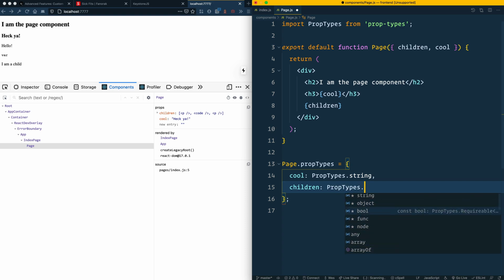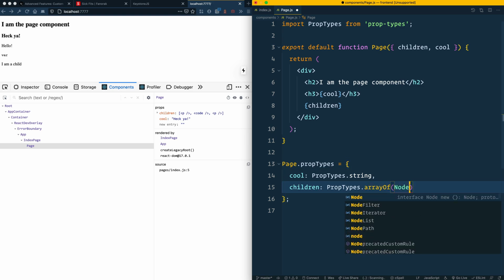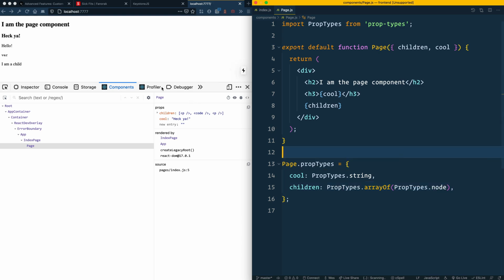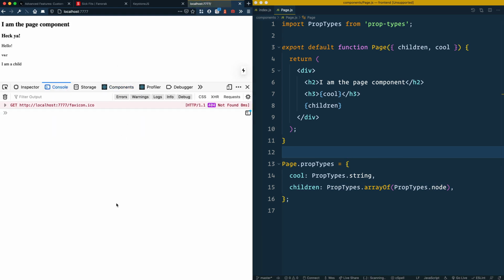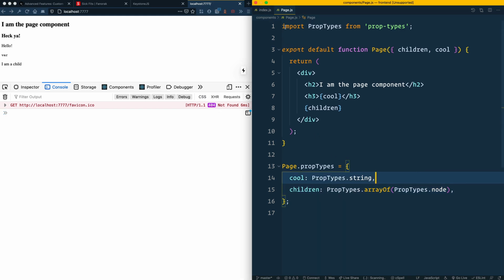String, object, Boolean, function, node, and it would be an array of node. Oh, it's prop types dot node. There we go. That's showing up. Let's go to our console, make sure everything looks good. Refresh, and good. No errors. It's the favicon. We'll deal with that in just a bit. Okay, so that is working.